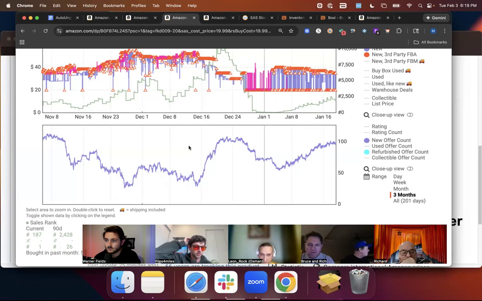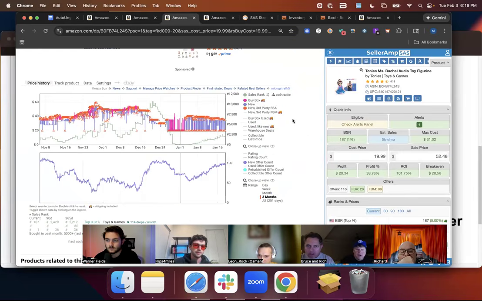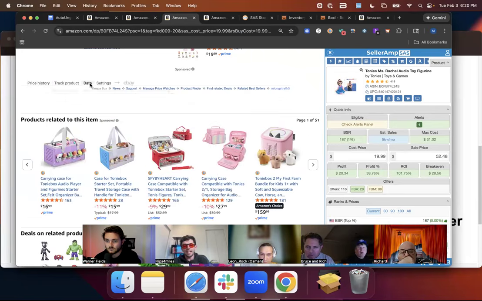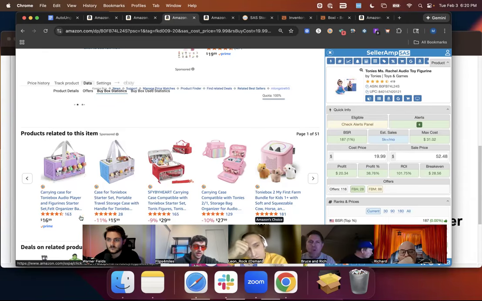Christian says, when a product looks too good to be true and the Keepa chart looks amazing, but there isn't a lot of sellers, should you hop into it? I mean, yeah, with a small test order, especially if it's FBM friendly, right? And the way you tell if it's FBM friendly is by hitting data and then buy box statistics on Keepa, right? And then seeing if there's FBM folks that are getting buy box, which there might not be, right?